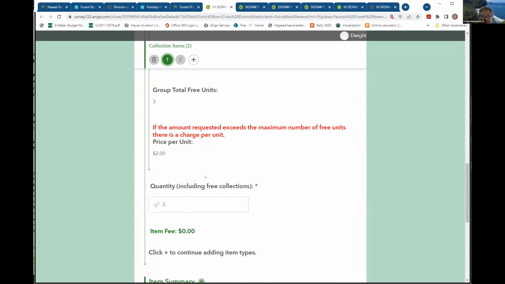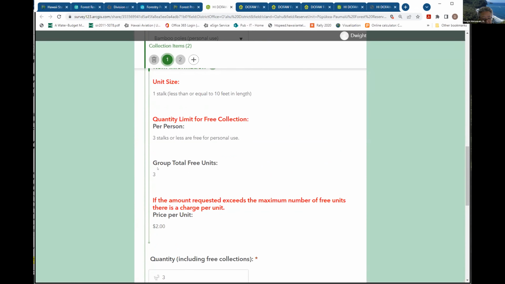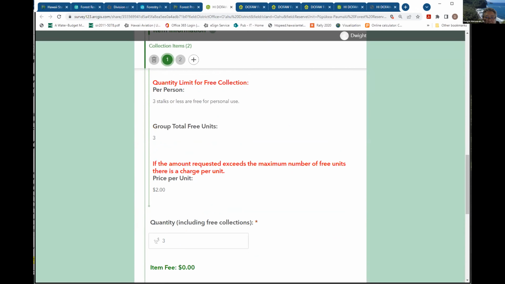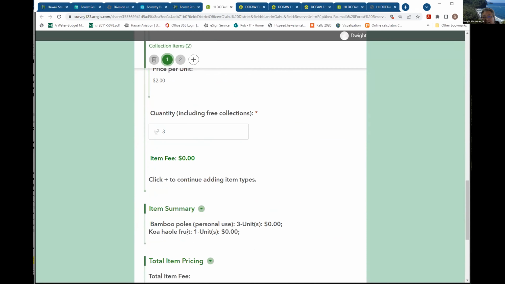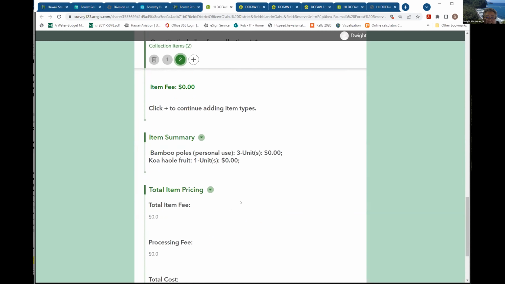So we have free items. So in this case here, if I chose bamboo poles, right, bamboo poles, stock 1. So you have 3 stocks that you can get for free for an individual. So I just chose 3, and it's 0 cost. I also chose for koahaole fruit 1 unit, which is 5 gallons, so 5 gallons of koahaole fruit, and that's free also.